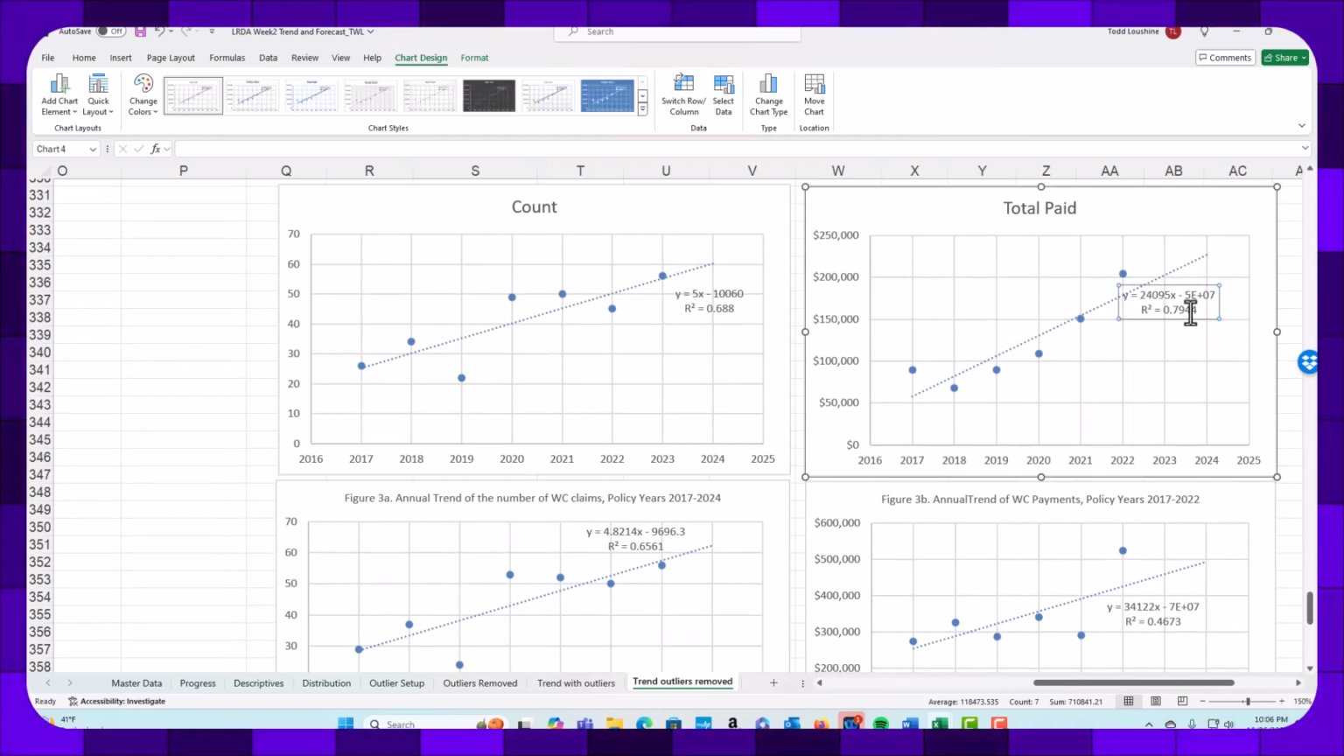The R-square value has now jumped to right under 0.8, which means this is a more reliable forecast. Not acceptable, but more reliable. So that's what I was hoping to find, a big jump in the total paid with the outliers removed. It makes it a better data point.